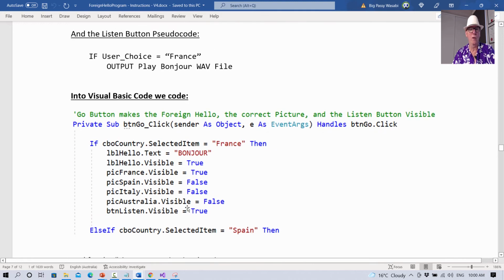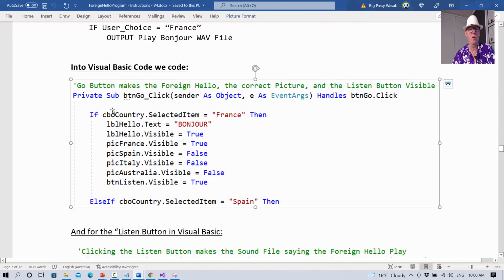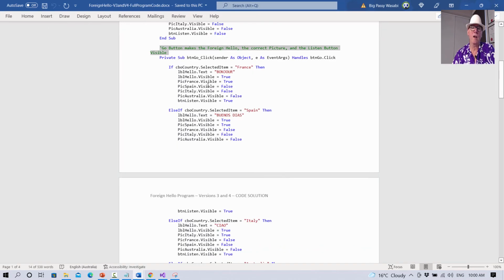So how do we get all this into our Visual Studio, right? So we need this sort of stuff here. So if it's France, we want the France picture to be visible true, but everything else to be false. We want to bring up that listen button and make the label hello text say bonjour, and then make that label visible. All right, so again, just to save typing, I'm going to just do this at the moment.